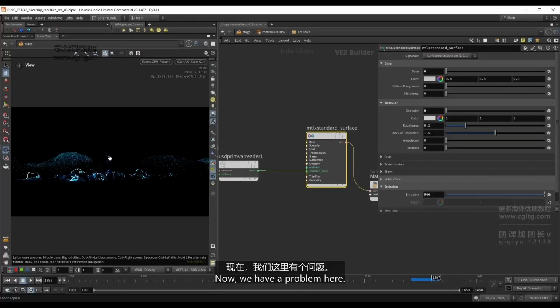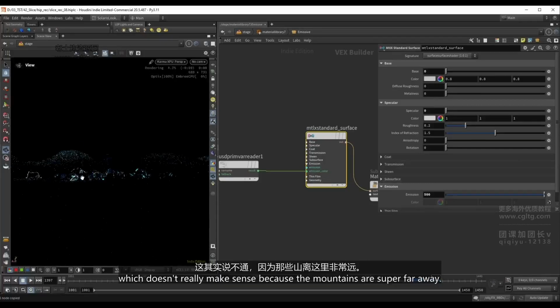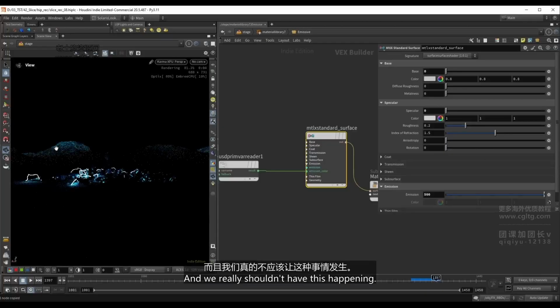Now we have a problem here. I'm not sure why this happens, but we can see that some of this reflectivity over here is spilling over on the mountains in the back, which doesn't really make sense because the mountains are super far away and we really shouldn't have this happening.